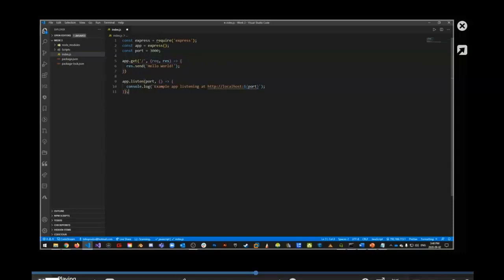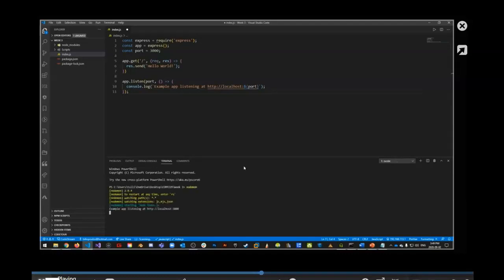Let's put another semicolon in here. All right, let's do the same thing. So I'm going to press Control backtick, which brings up our little terminal window. And I'm going to enter the keyword NodeMon from last week. And just like before, we have this example app listening at localhost 3000. Let's go back to Express now and see what it looks like.